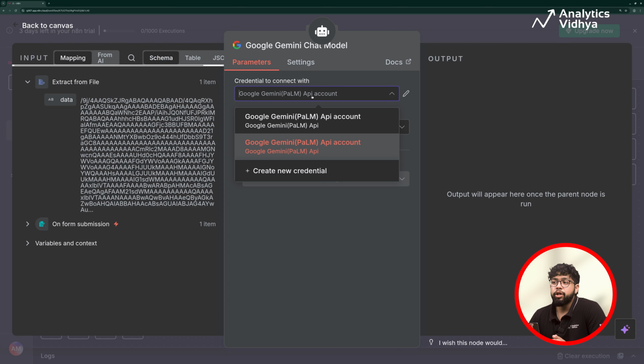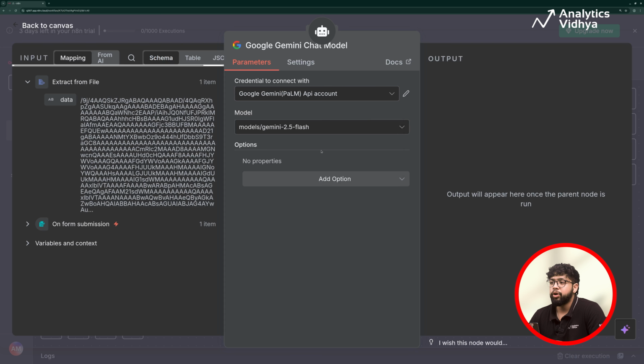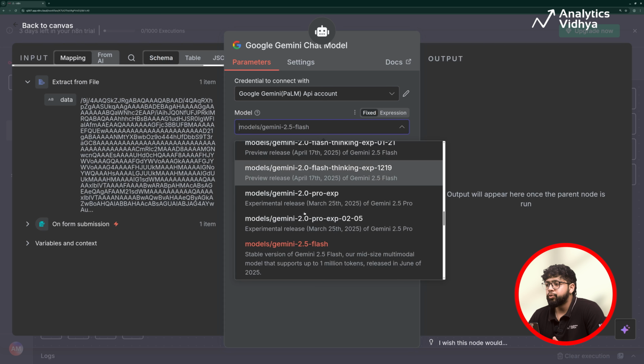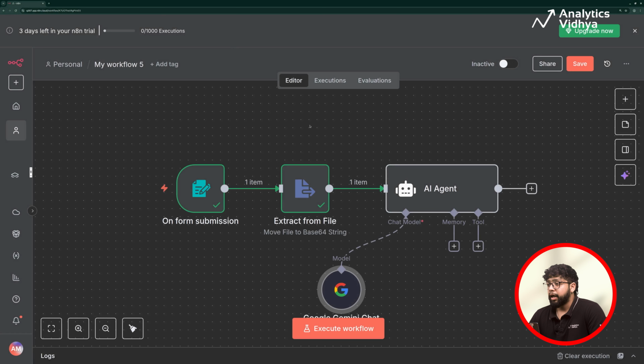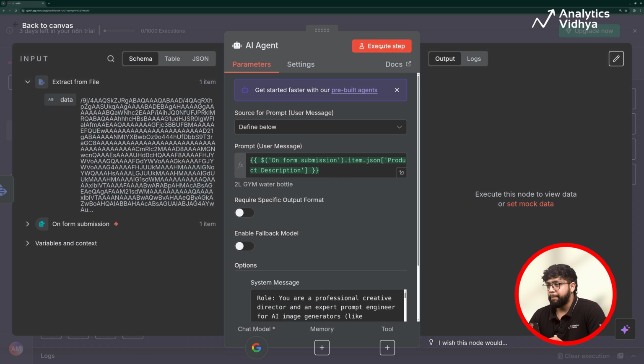Now in the chat model, you have to give your credentials. I have already given mine. So I will now connect it to our chat model. I'll choose Gemini 2.5 Flash. That's good. And then to test our AI agent is working correctly, we'll click on execute step.